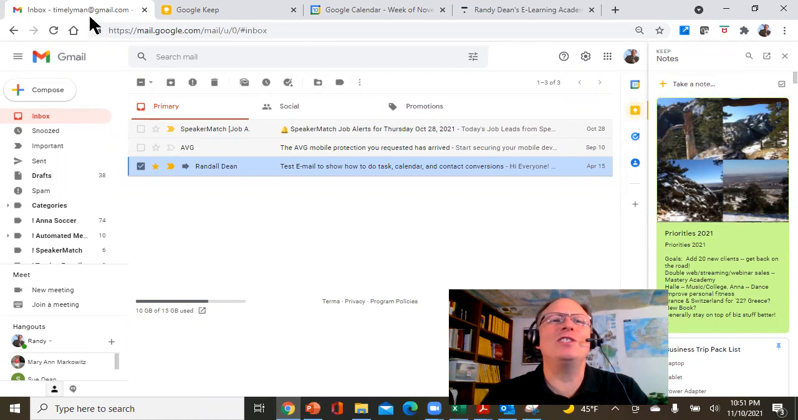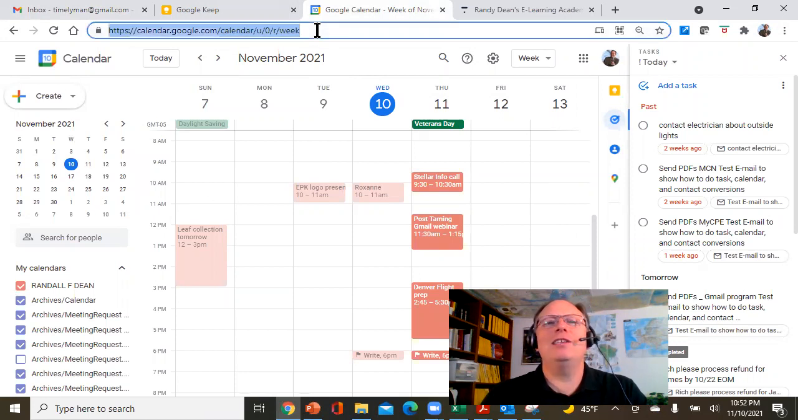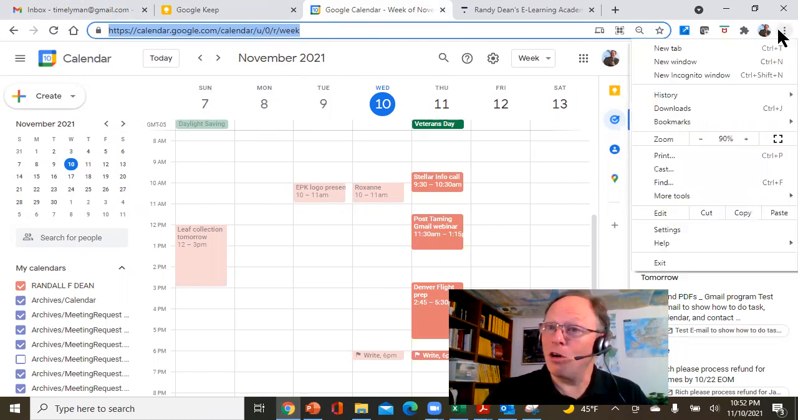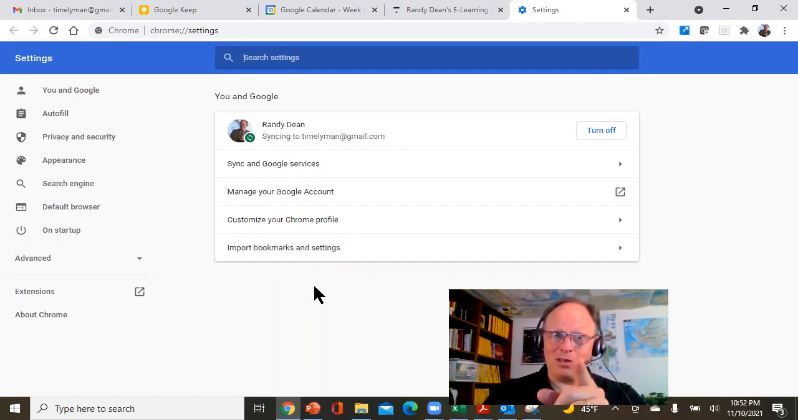And look at this. Now, first, let me go to my calendar and notice I've got it on the 1 week view. What I'd like you to do is come up here and do a Control-C of that URL. Just get that URL, that web address, into your clipboard. Then come up here to the 3 dots for your Chrome browser and go down to Settings. This is the settings for your browser, not your Gmail, your browser.